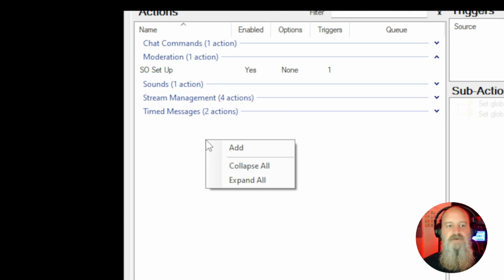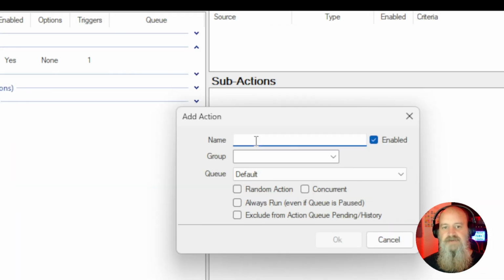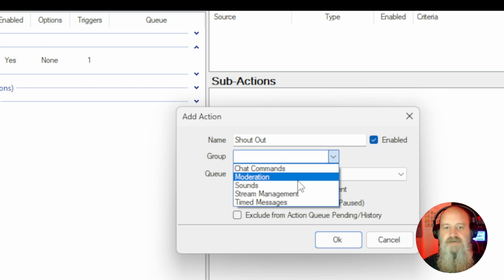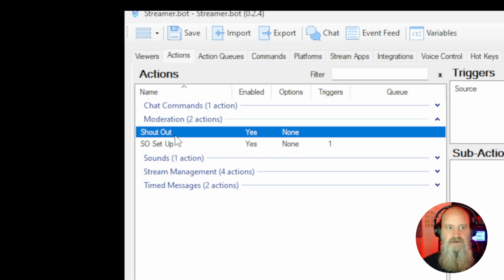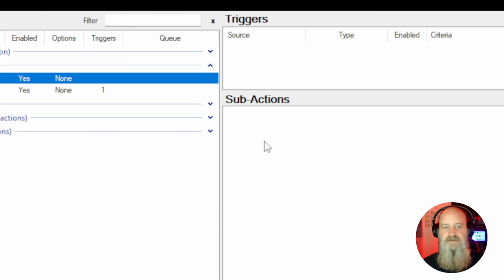So we're going to come in here, we're going to right click, we're going to add, and this one is going to just be called the shout out, because that's what we're making: the shout out command. I'm going to go ahead and drop it in my moderation group, and then we're going to click OK. So now we have it here. Make sure that it's highlighted, and we're going to go to the sub actions.